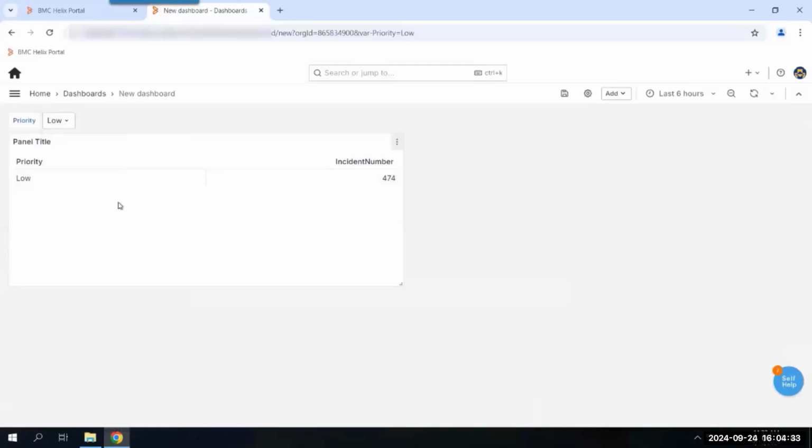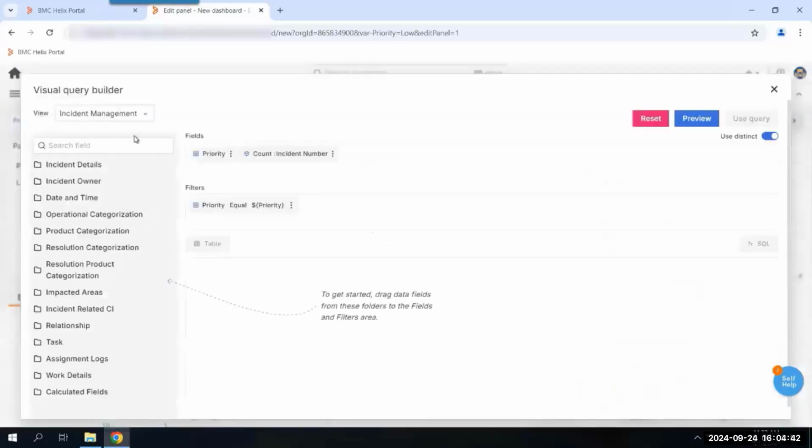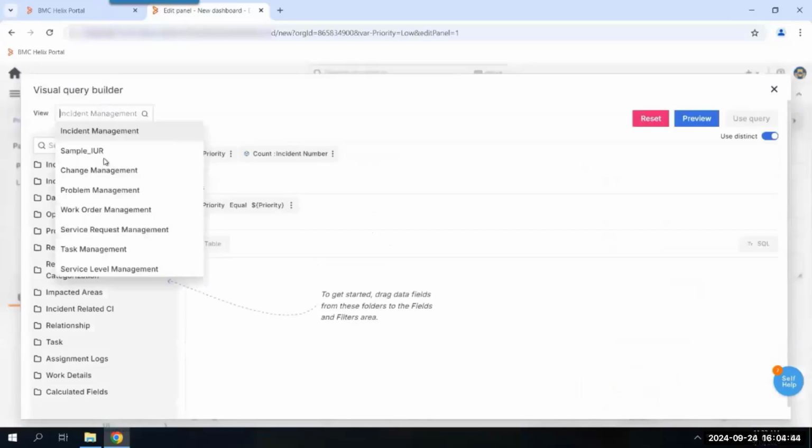Okay. So yeah, these are the Visual Query Builder options flow. I also want to show you a few more things, like there are multiple out-of-the-box dashboards similar to incident management.